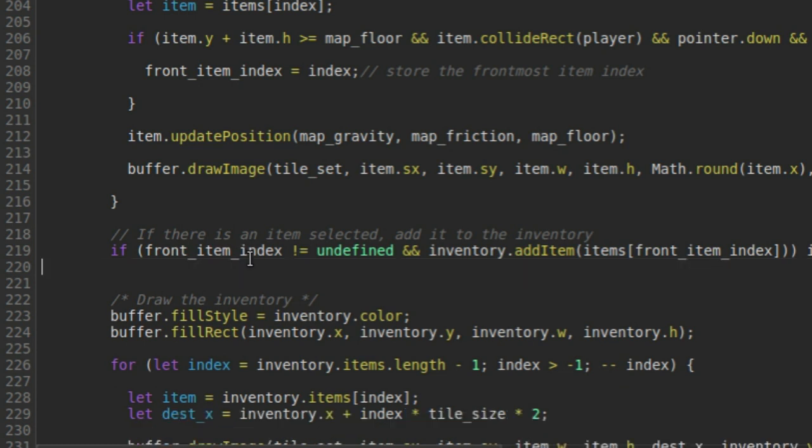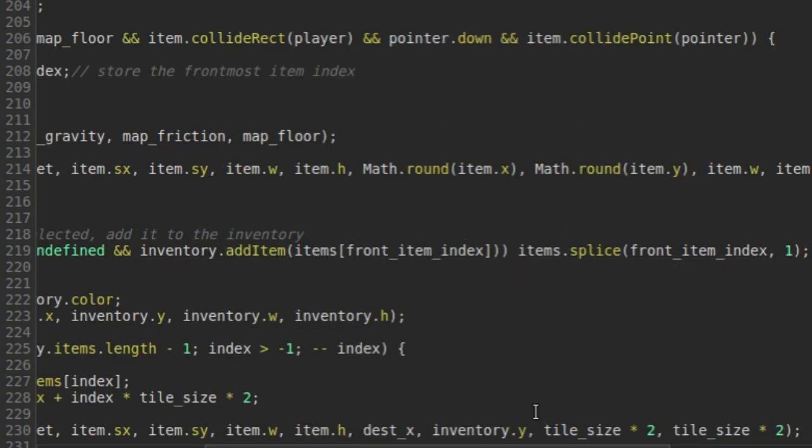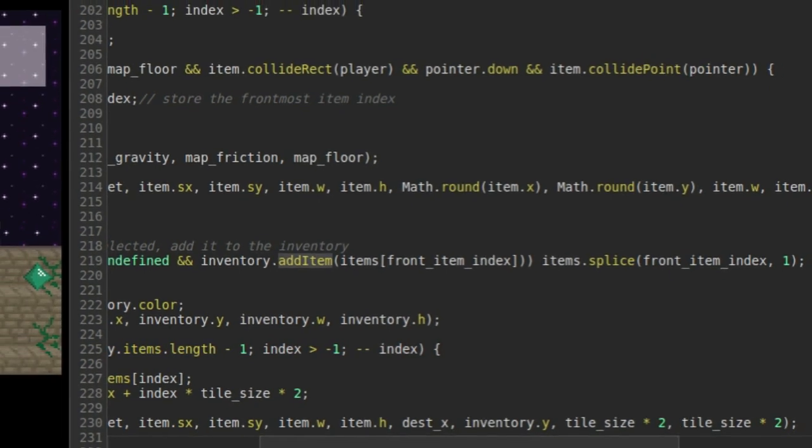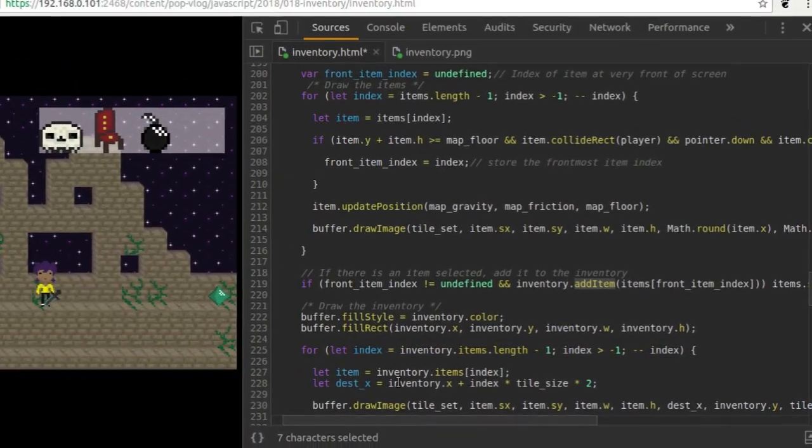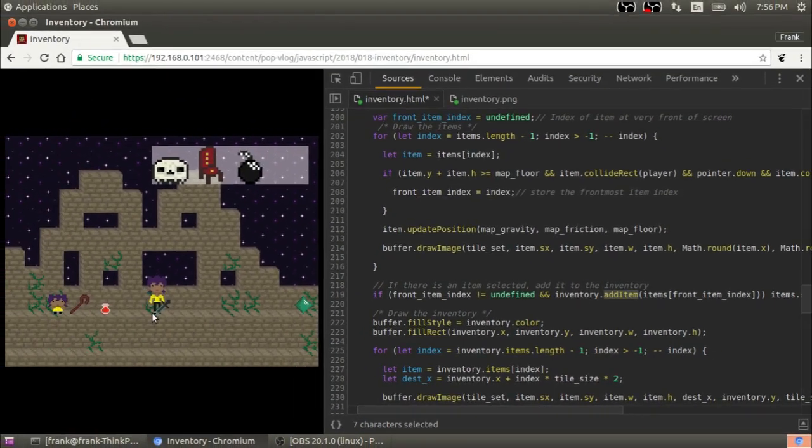So all I'm doing is, when I'm adding an item, if this AddItem function returns true, then I'm going to splice an item out of the items array, the on-screen items, and AddItem is going to take care of adding that item to the items array of the inventory. So pretty simple there, just splicing an item out of one array and putting it into another array.